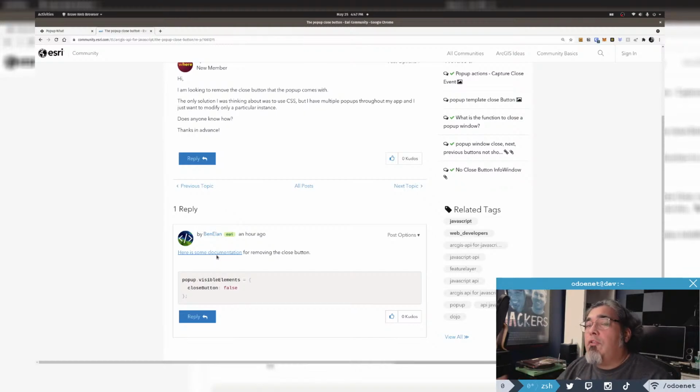You can control certain elements on widgets via this visible elements, so you can just turn the close button off. Which I was like, okay, yeah, that works. That's way better than doing the CSS bit, right? This is built into the API to do it.